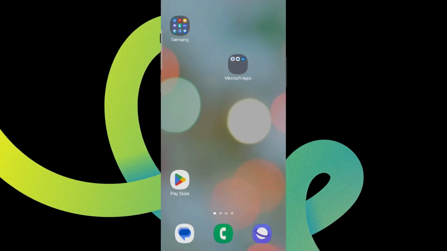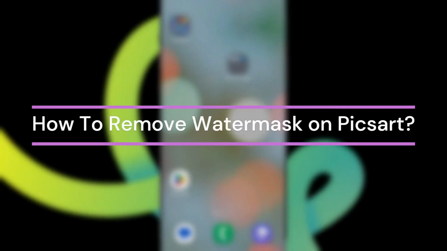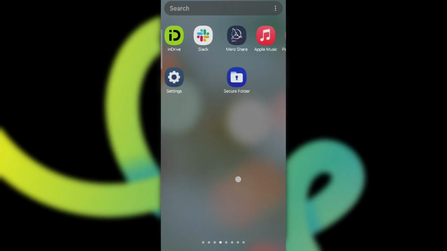Today in this video, let's learn about how to remove the watermark from PicsArt. So let's get started. For that, let's get into the PicsArt app first.